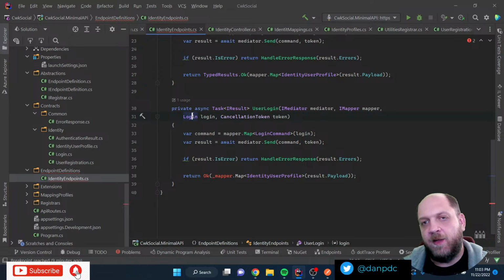It doesn't find a login service. So then it goes and says, okay, do I find something like this, for instance, in the request body? And then it tries to bind it. So that would be the login, and the cancellation token is then provided there by default. So that's how DI works here in the minimal API.